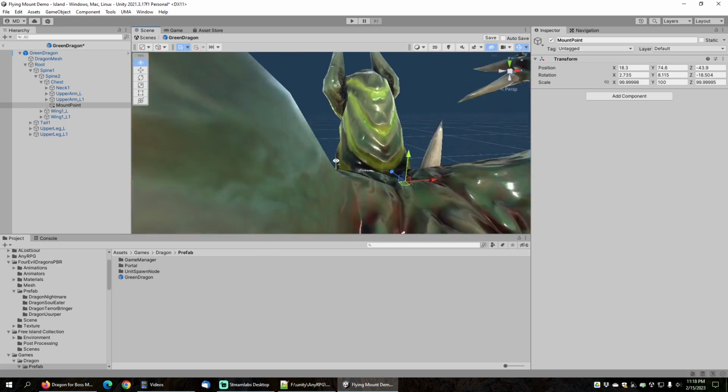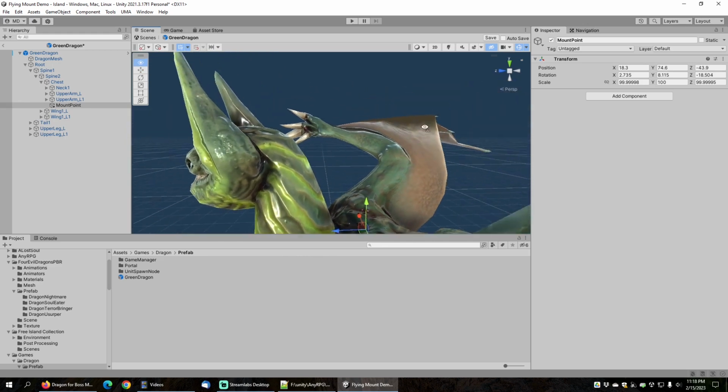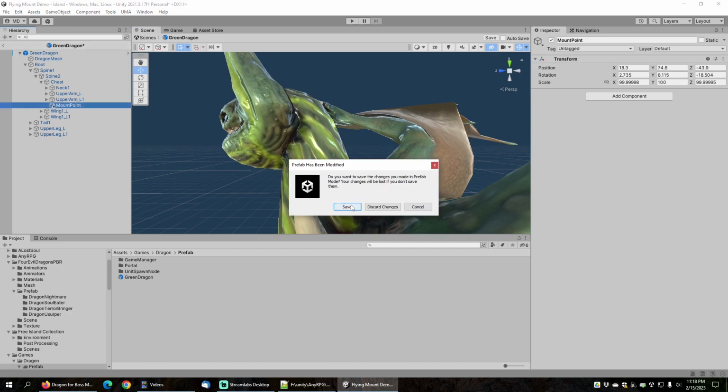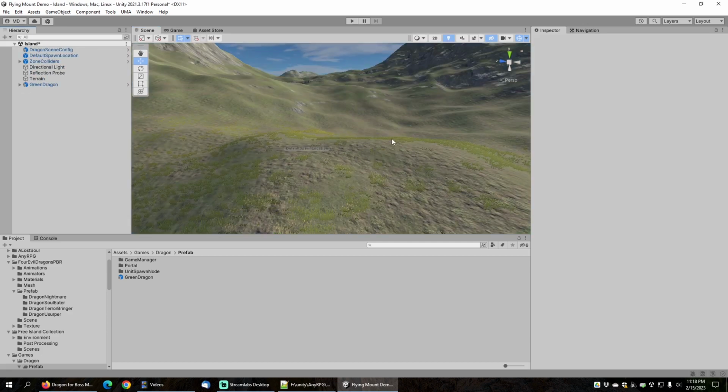Now there is an issue with this, but I actually want to demonstrate that in the game first before we fix it, because this is an issue that you may encounter when you are setting up your own third-party asset as a mount.